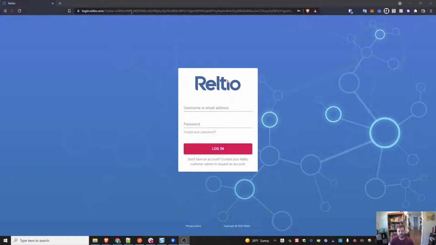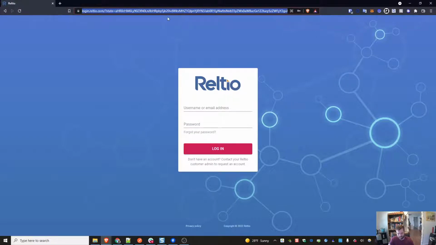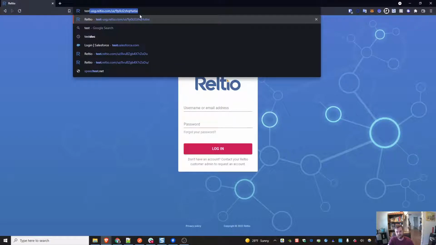I wanted to show you a cool trick that I use for testing user profiles in Reltio, and it can also be good from a security perspective for preventing yourself from accidentally applying an update to the wrong environment, that sort of thing. So let me jump in. I'm going to hop into my demo environment.